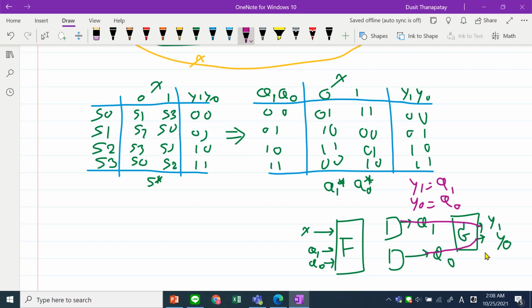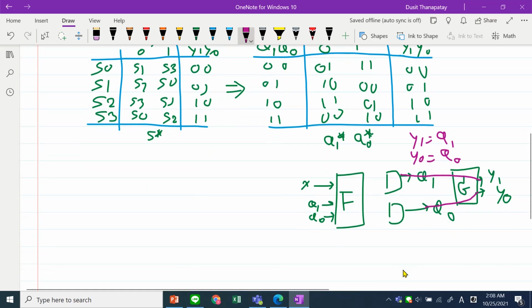Now let's find the circuit diagram for next state logic F. The problem is what kind of flip-flop you want to use as state memory. For state memory, you may use D flip-flop, JK flip-flop, or T flip-flop with enable. First I will show you if you use D flip-flop. Let's try D flip-flop.